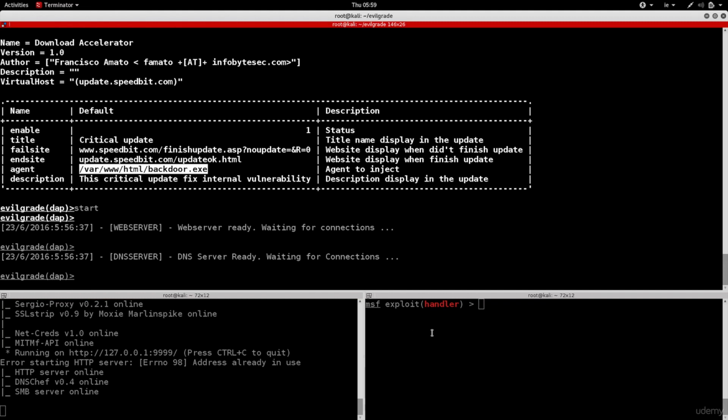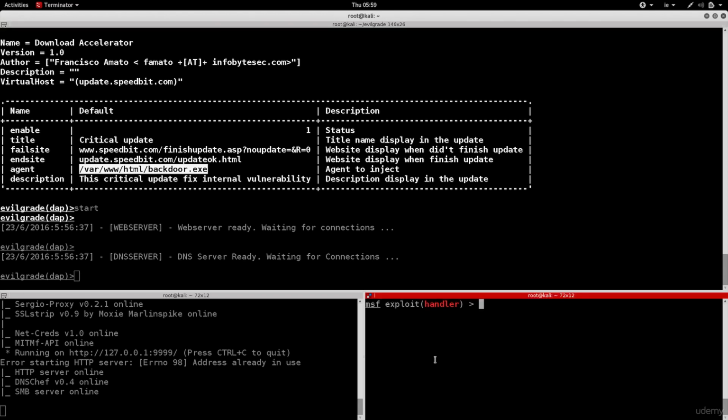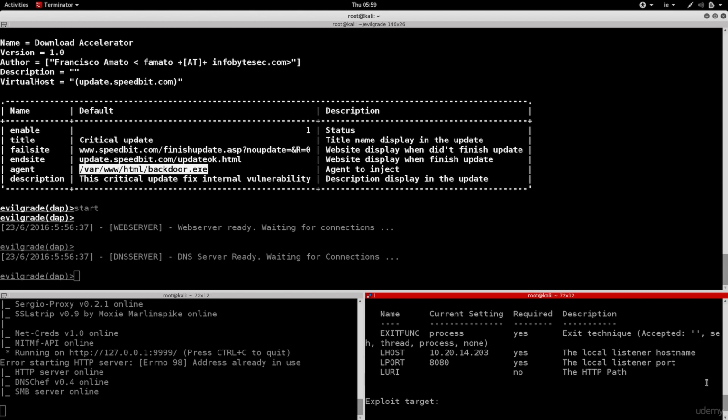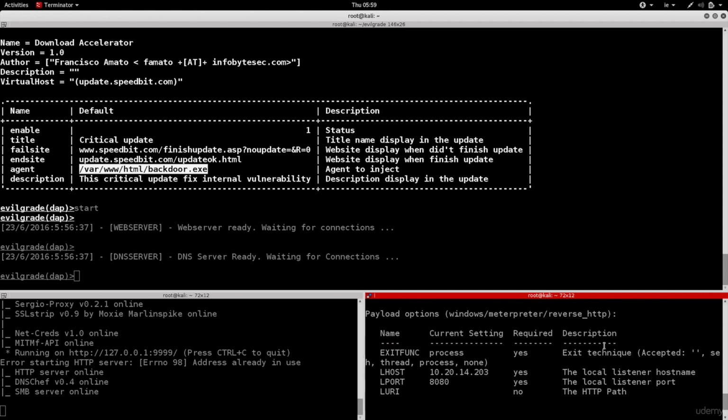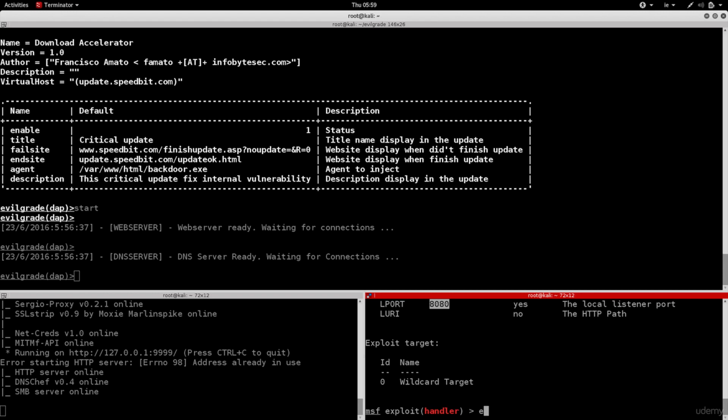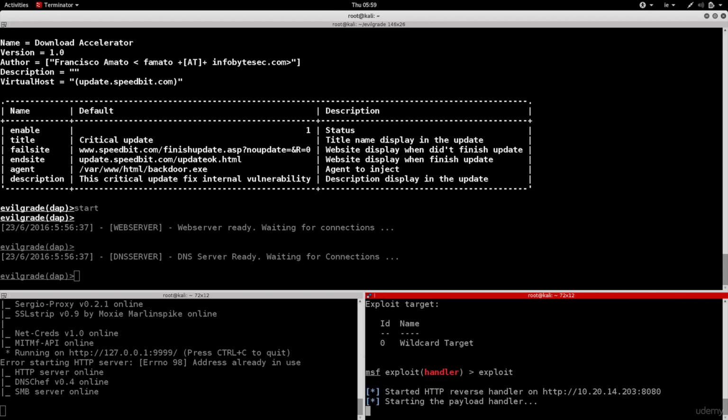And for me to get a connection, I need to listen on a port. So we're going to do that exactly like we did before using the multi-handler. I've done all the commands already, so I'm only going to show you the options. And you can see that I'm using Windows Meterpreter Reverse HTTP. I have my LHOST, my IP, and the LPORT is set to 8080. So I'm going to exploit this to listen on this port.